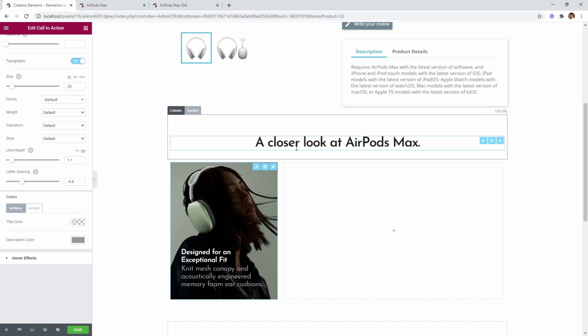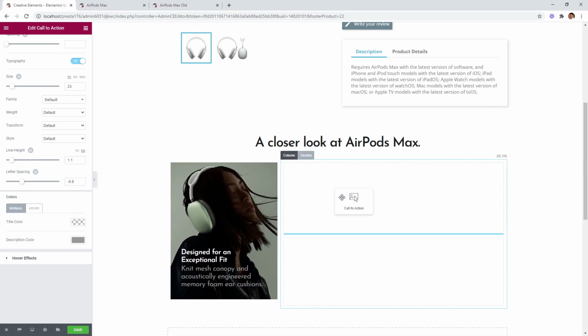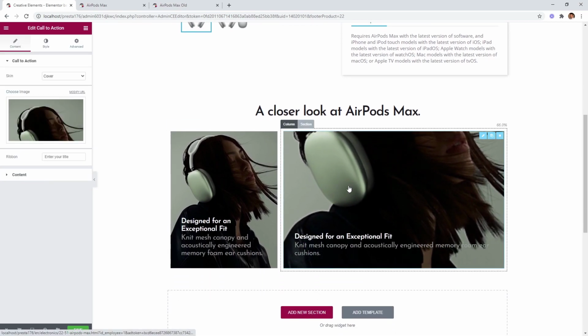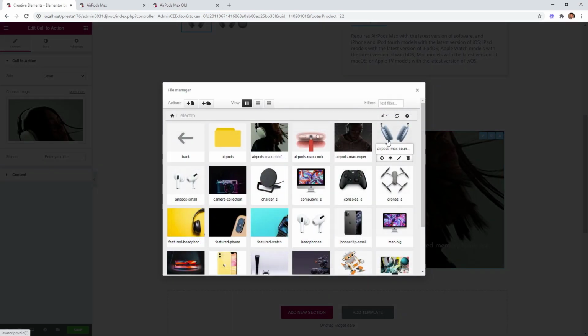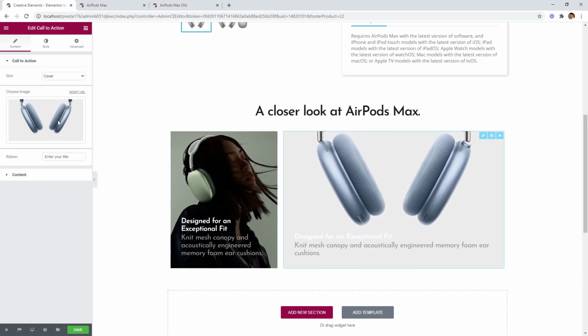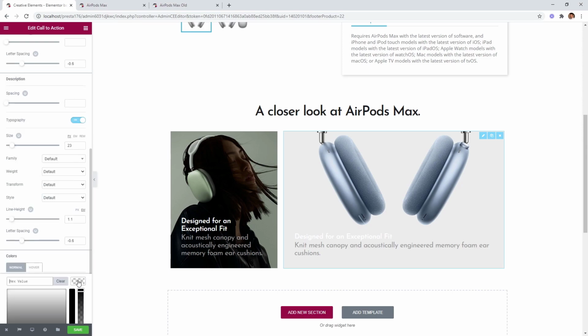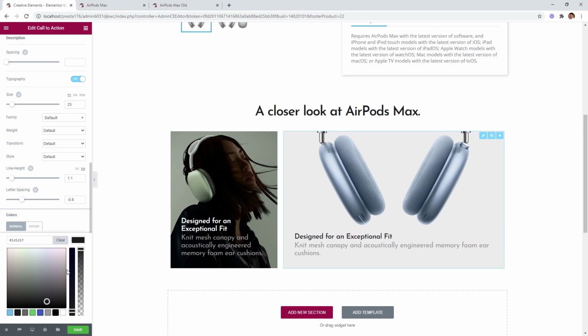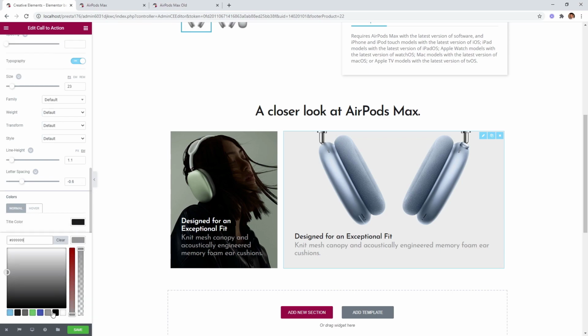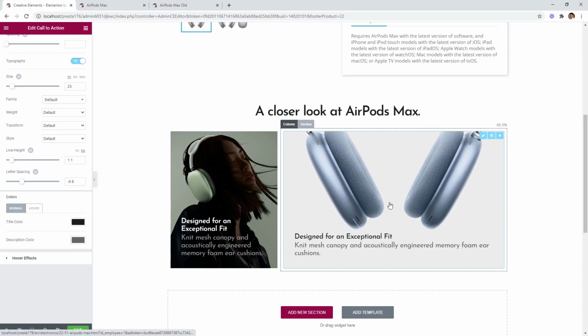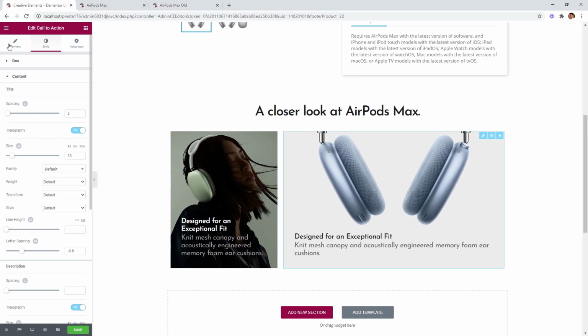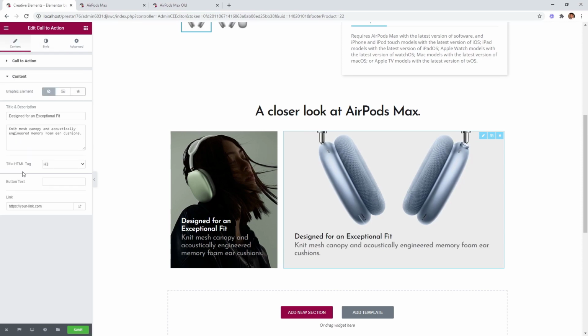To speed up our work, we can duplicate the widget and move it to the right. Change the background image. As you can see, the texts are not so readable on this light background. So we can choose a dark color for the title and a dark gray for the description. It looks great. Now all we have to do is change the texts. On the Content tab, you can add the title and the description.